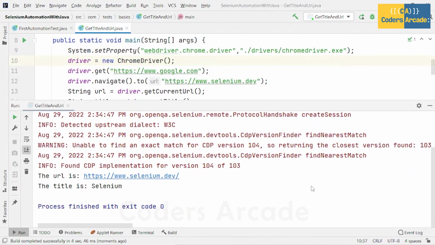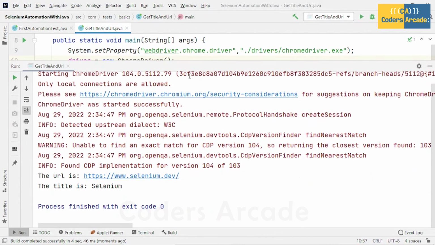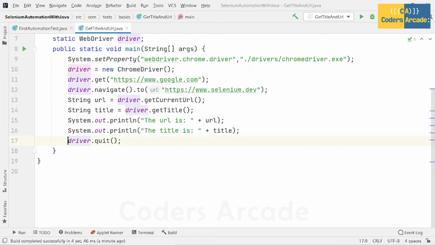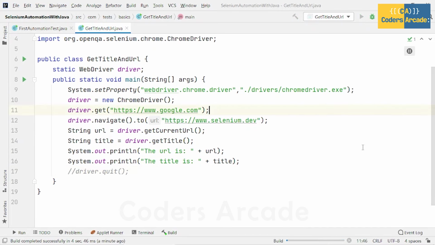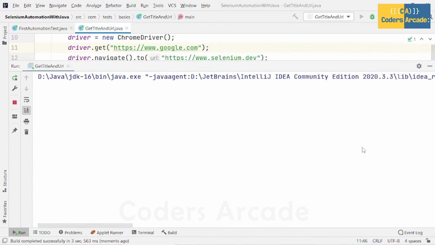Now here in the console, you can see something has happened. This is the current URL. The URL is https selenium.dev and the title is Selenium. So in order to verify, let me just comment this quit method and let me just run it again so that we can see the title and the URL on the browser.